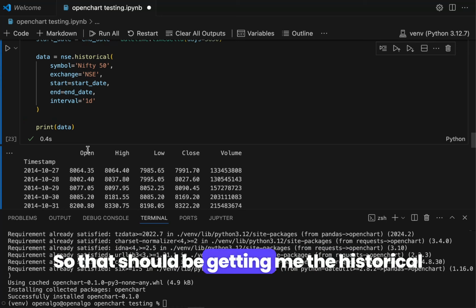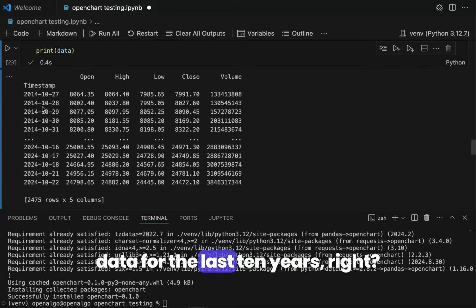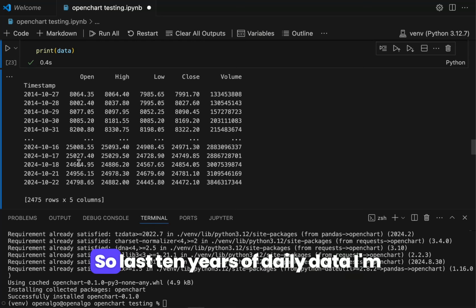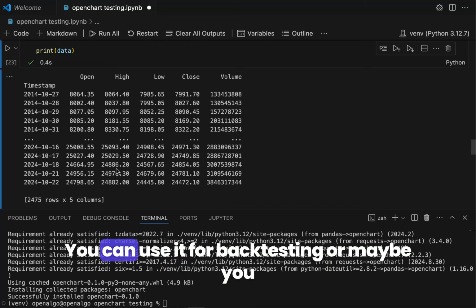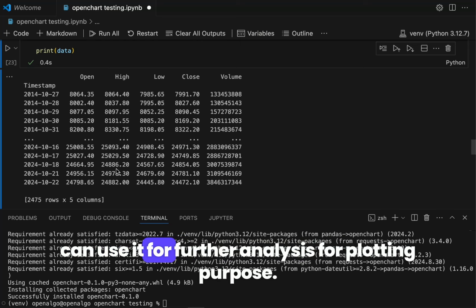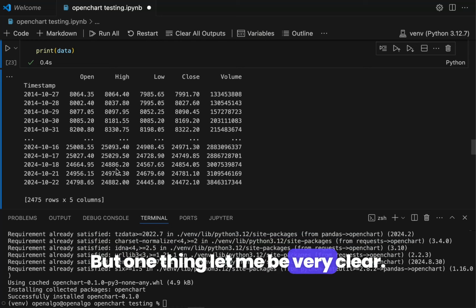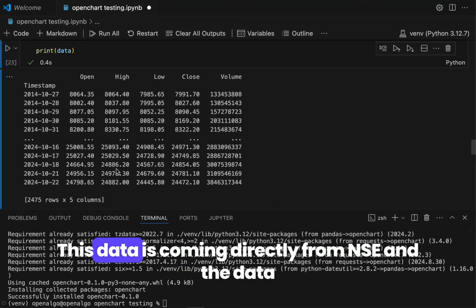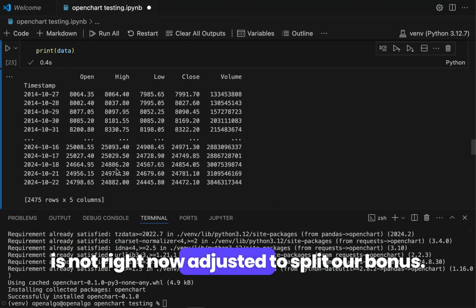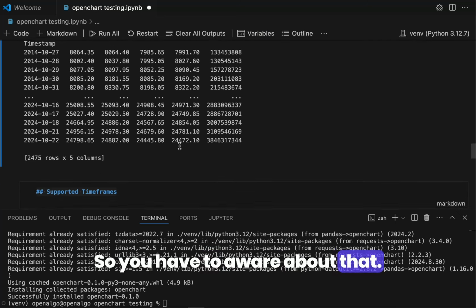That should get me the historical data for the last 10 years. So I'm able to get the last 10 years of daily data over here. Later on, you can use it for backtesting, or maybe for further analysis and plotting purposes. But one thing, let me be very clear. This data is coming directly from NSE and the data is not adjusted for split or bonus right now. So you have to be aware of that.